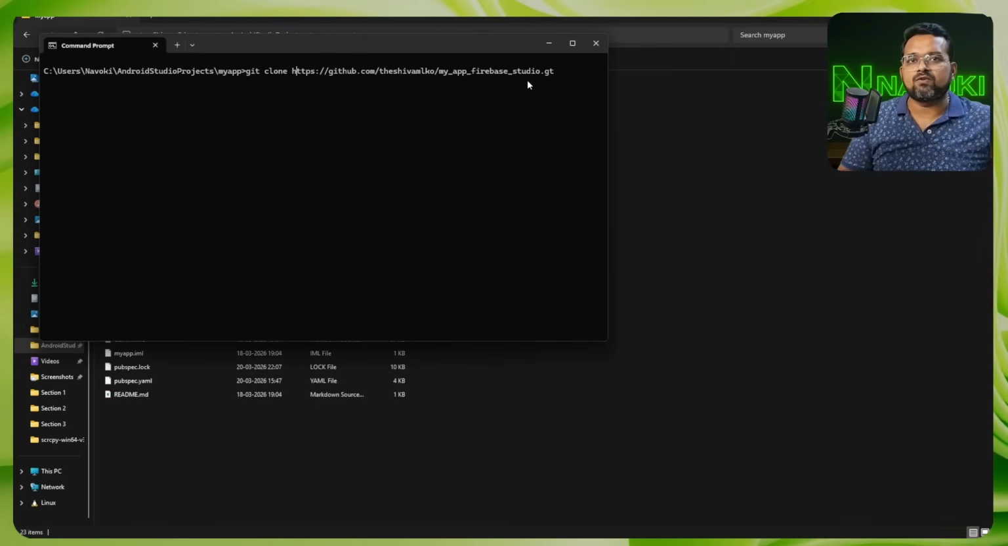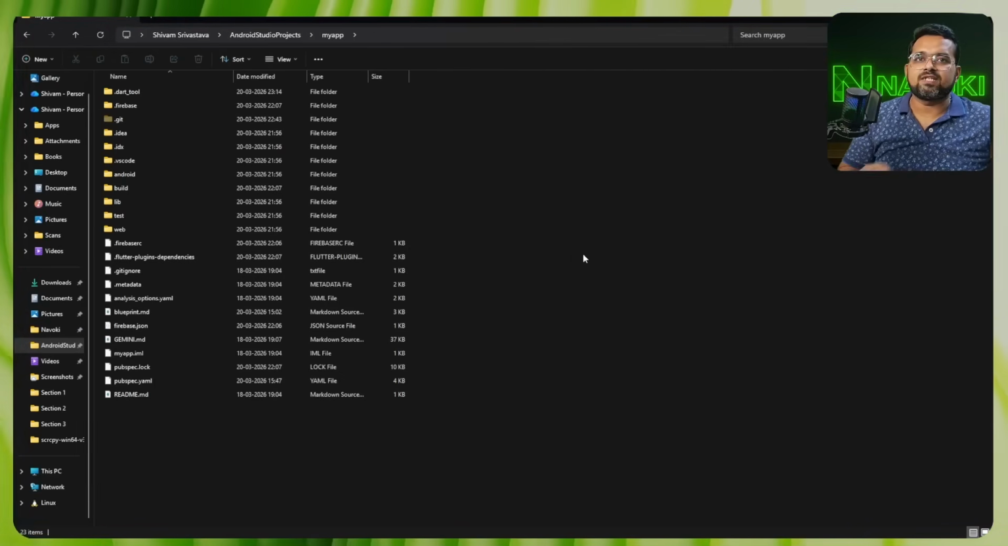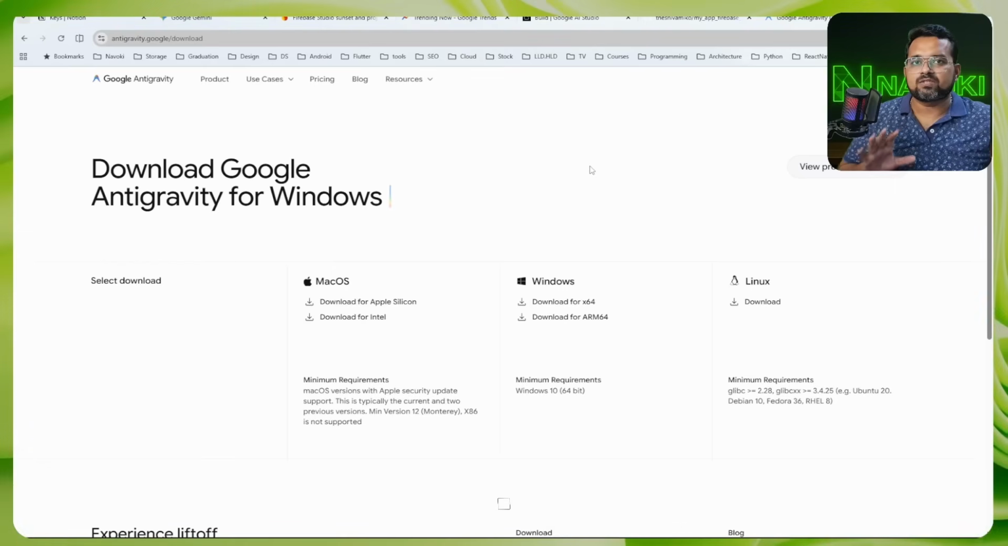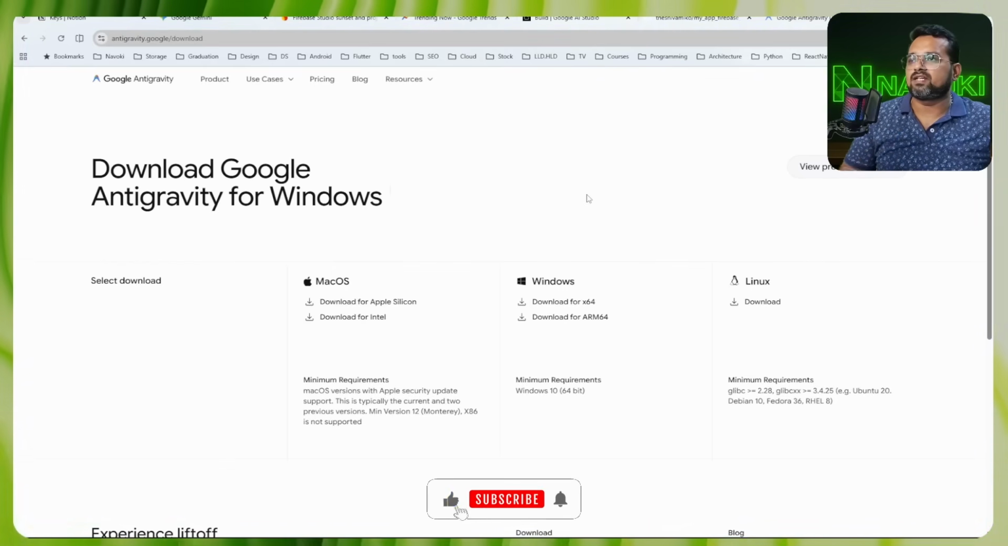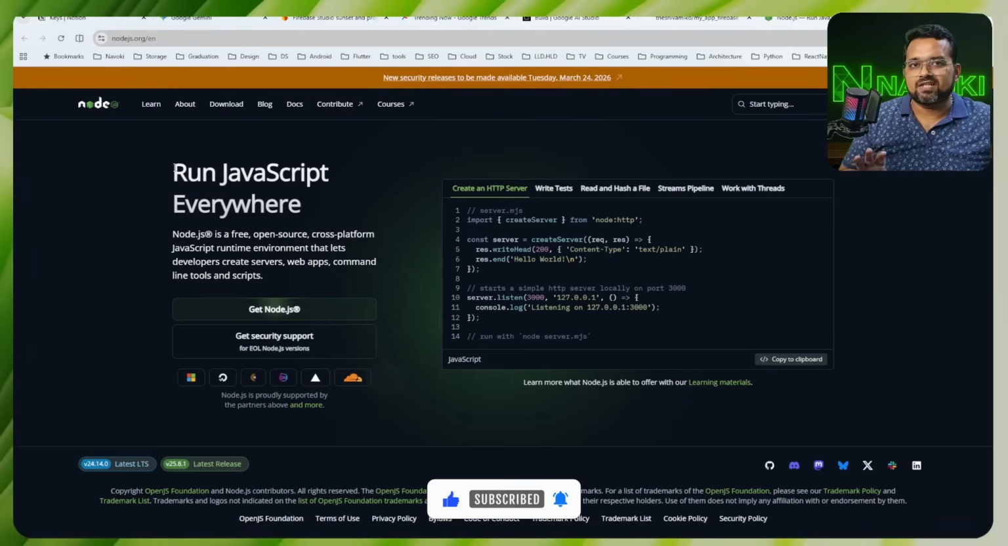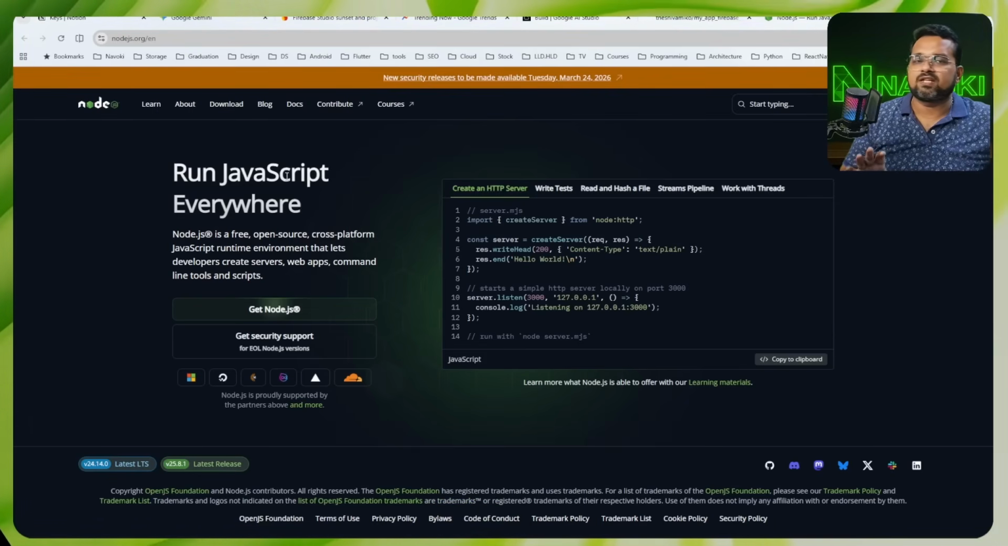This will download a new folder with all the code content that we just pushed in the GitHub. Now the first migration we are doing is with the Antigravity. So for that, go to Antigravity and download the latest version. Now the next step is to download the Node.js directly in your system.